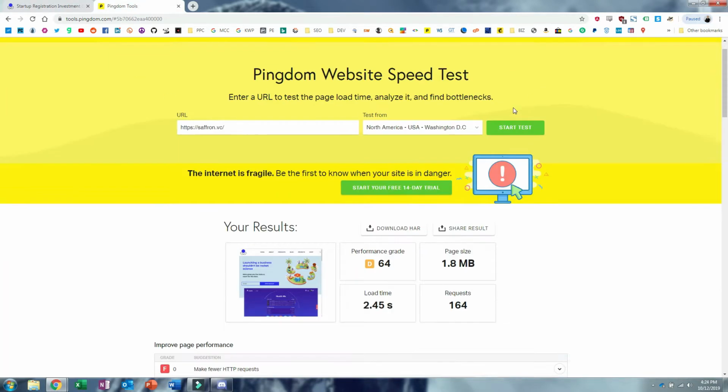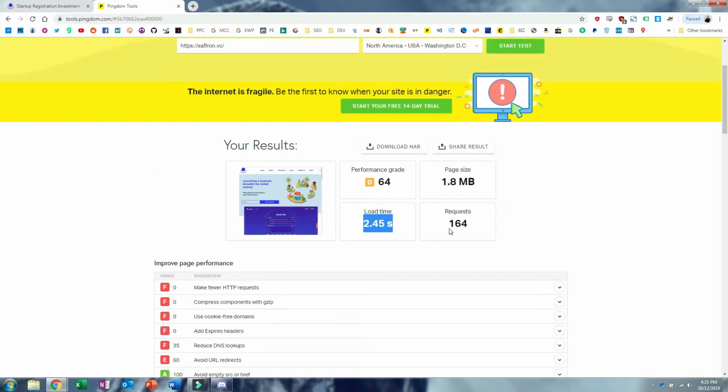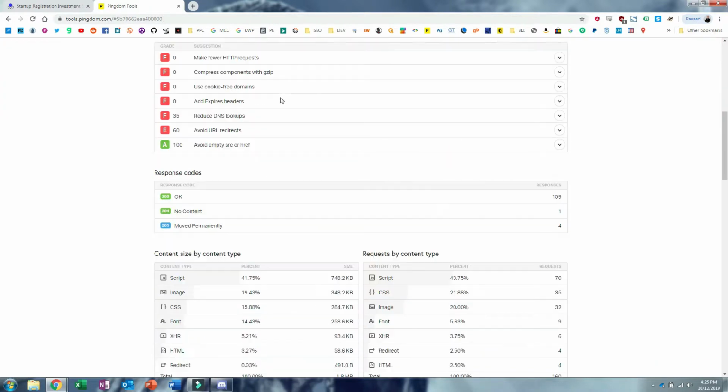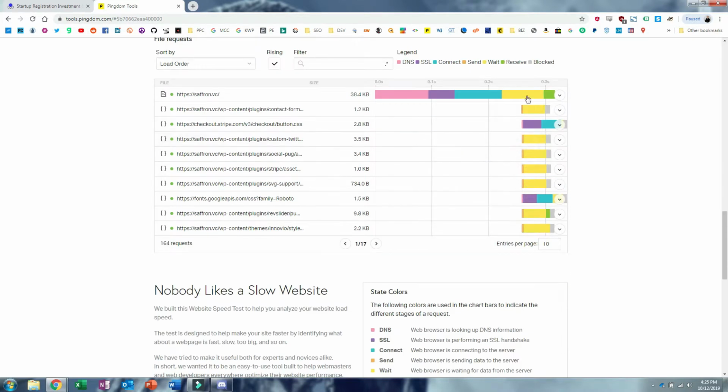All right, so here's the Pingdom results. 2.45 seconds is pretty bad on Pingdom. Tons of requests. It's a relatively average size page, so it looks like a lot of it's coming from the scripts. Redirects. Wow. Yeah, this is really, really high. Your DNS stuff shouldn't be loading this long.